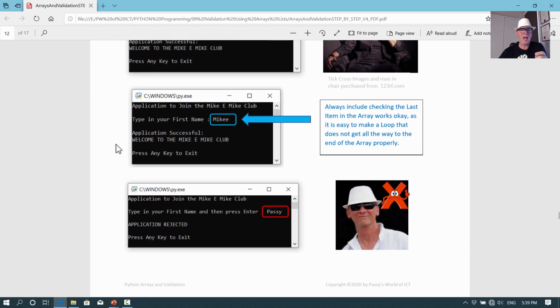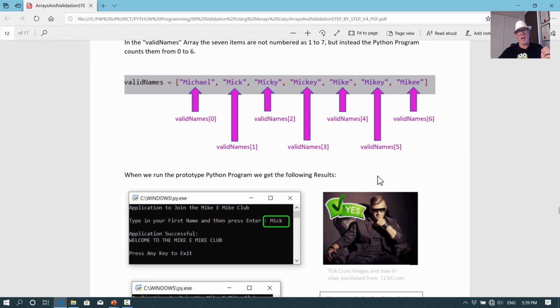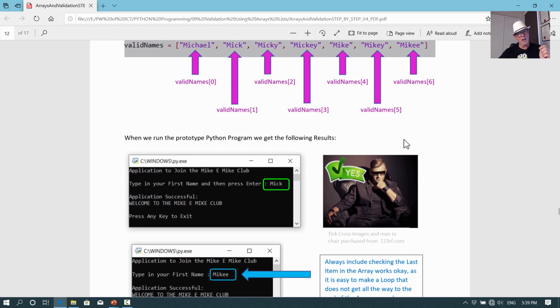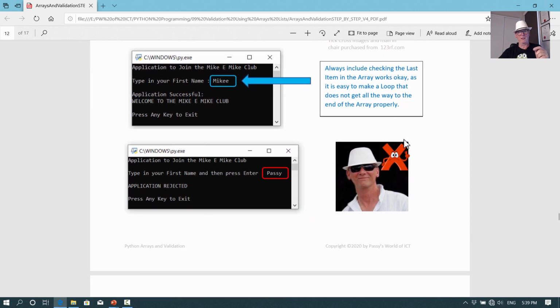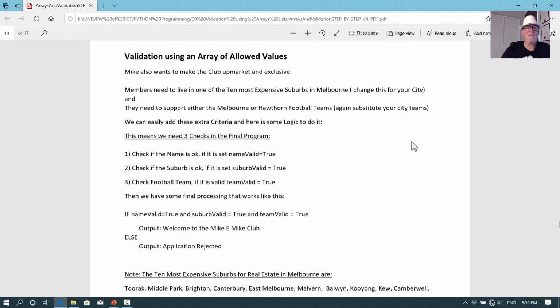So it's always very important to test this last one. And Mickey works. And welcome to the Mikey Mike Club for Mickey. Passy, if your name's Passy, you're a great guy, a really great guy. But there's going to be no Mikey Mike Club for you because Passy is not on the list. Not on the list, sorry. Can't join up, not on the list. Poor Passy. He's rejected. Not the first time in his life he's been rejected, let me just say. All right, validation using an array of allowed values.